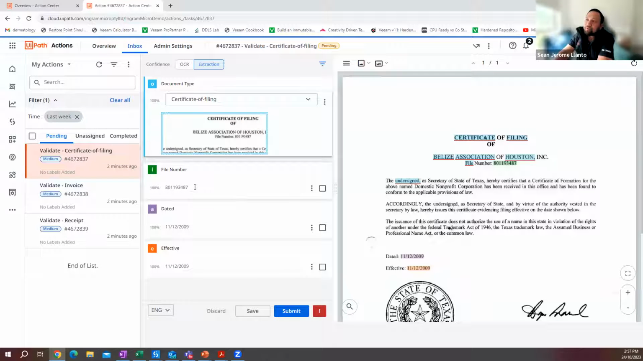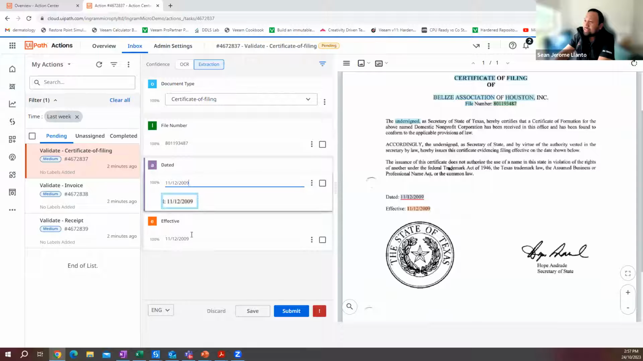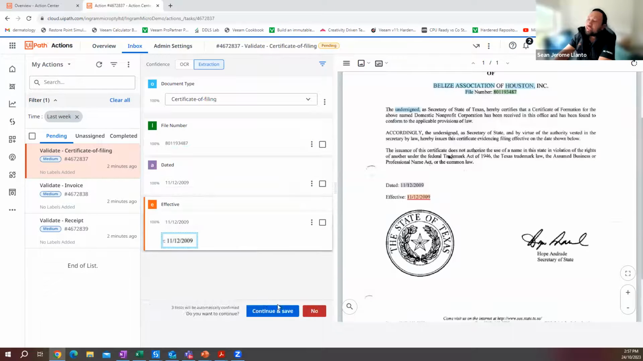In the certificate of filing, we're just considering the file number, the date and the effective date. You just check it and then you continue, and so on.